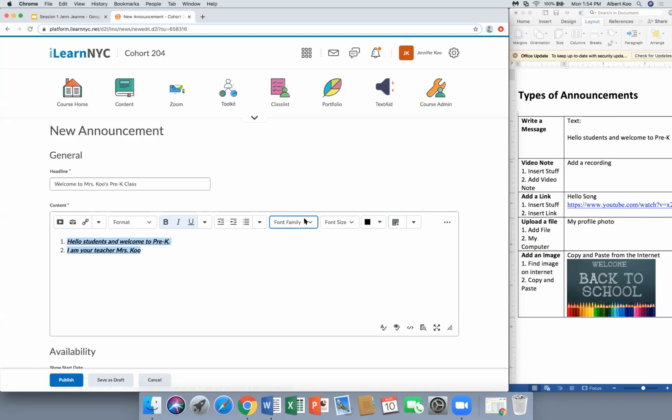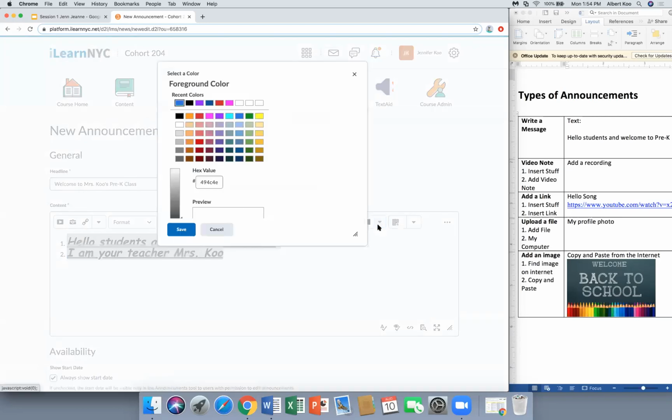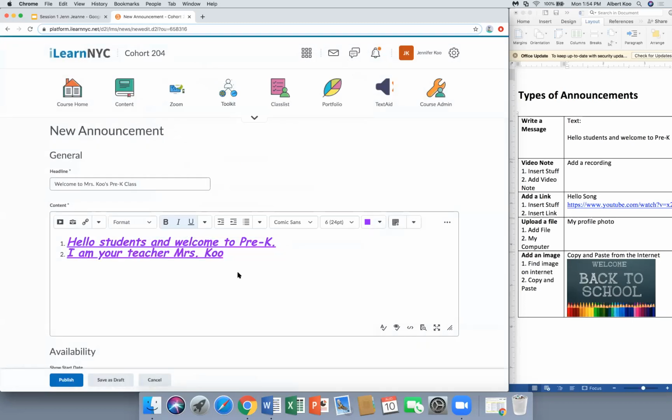I can also change the font. The font size. I'm going to make this really big because I want students to see it. And I have the ability to change color. Let's pick purple. I like purple. All right, and there we go. We have the text. So that's the first thing you want to do in announcement, is customizing your text and writing a text for your students. Okay.